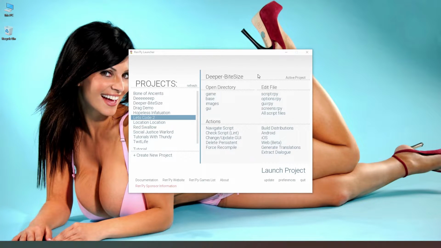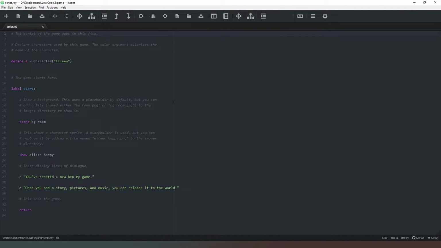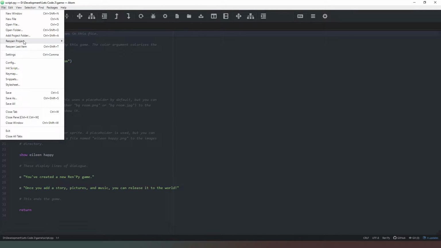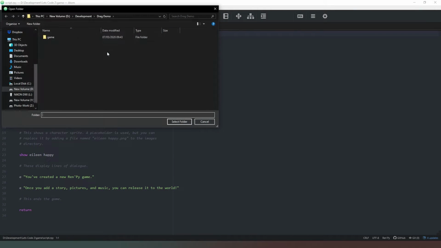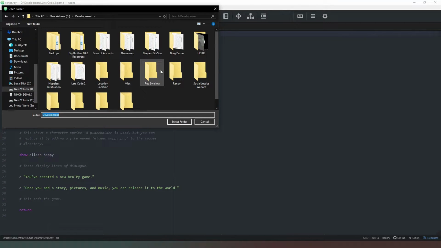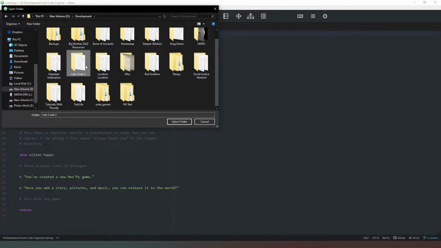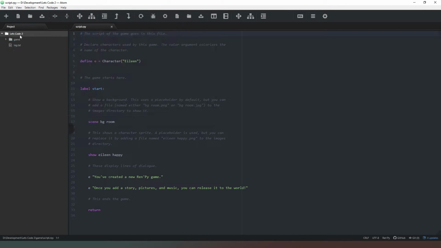So now that our project is created, we're simply going to click on the right hand side here under the edit file, and we're going to edit scripts.rpy like that. And then Atom will load, or your chosen text editor will load. So what we're going to do now is we're going to go to add project folder. And then we're going to navigate to our project like this. Let's Code 2, we're just going to select folder.